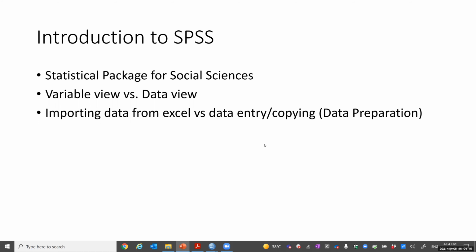Welcome to the second session of our workshop, which was on quantitative data analysis. So yesterday we discussed the basics of SPSS, how to import data, and how, for instance, you can prepare your SPSS data file before moving on to your hypothesis testing.